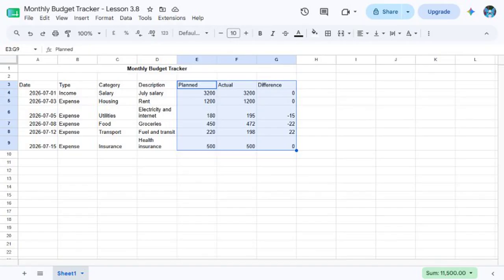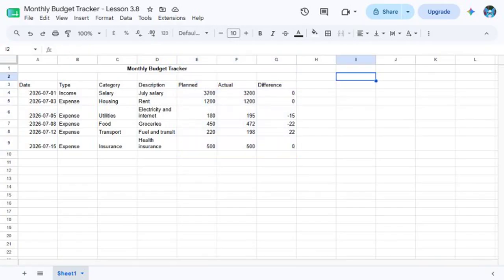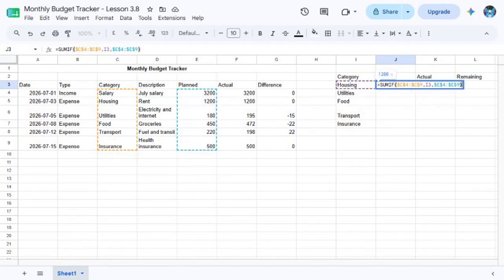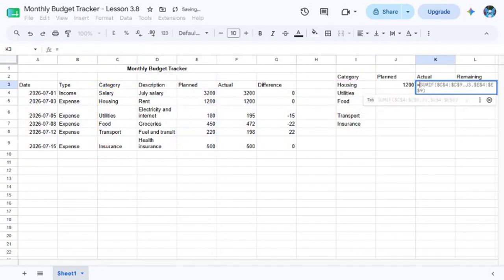A transaction ledger is detailed, but a budget also needs a category view. In I2 through L2, create category, planned, actual, and remaining. List the 5 expense categories below. For housing, SUMIF looks through the ledger's category column, finds rows matching I3, and sums their planned amounts. The dollar signs lock the source ranges while I3 stays relative.